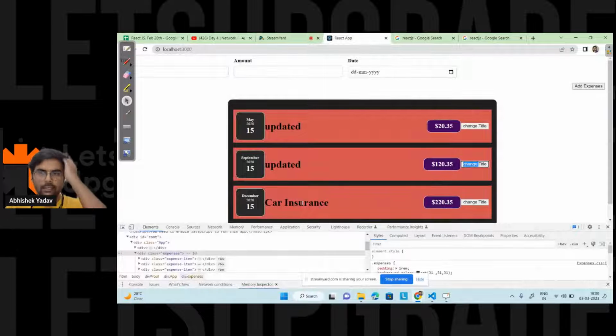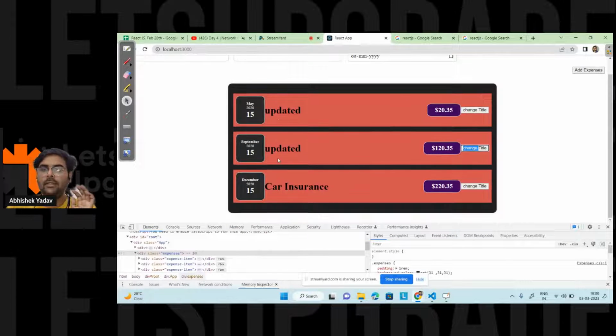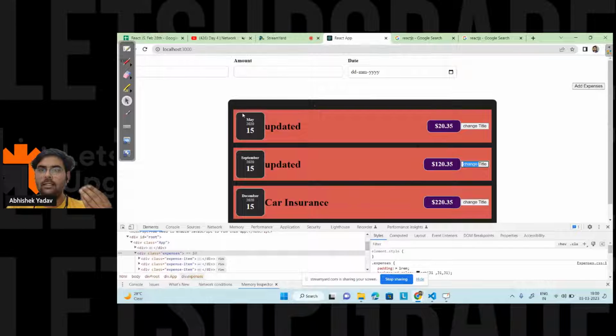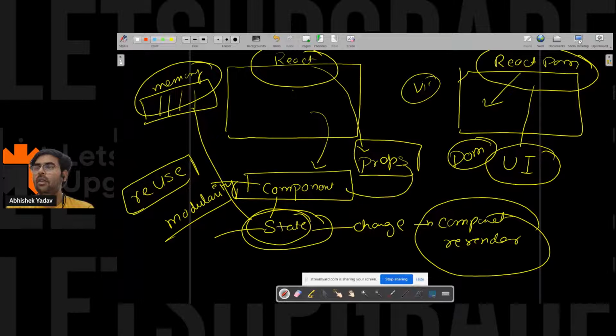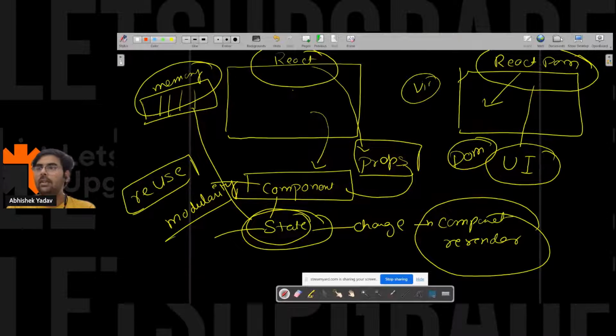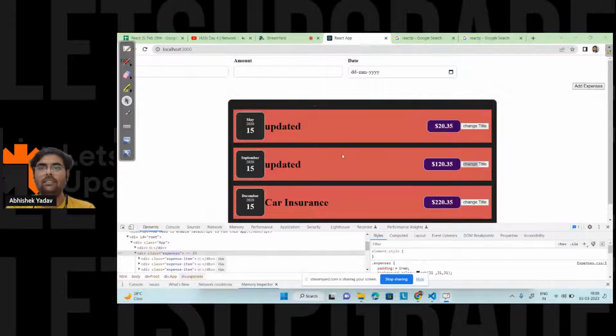So guys, till yesterday's point, we have created this expense item part, and we have enclosed this expense item inside a card. And here we have created a form also. Now what I have to do is apply some CSS on the form.